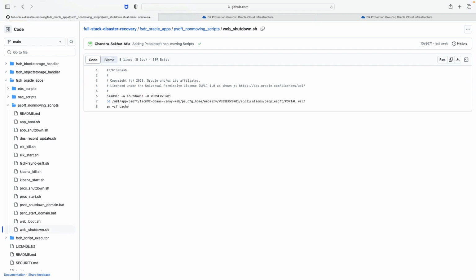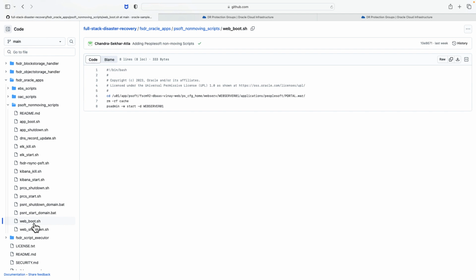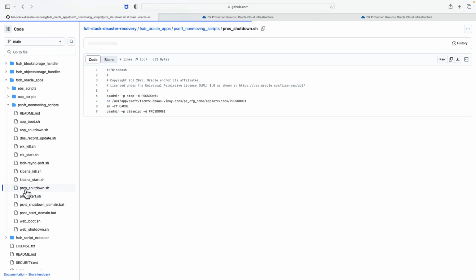Now we will see the web server shutdown and startup scripts. The web shutdown.sh script uses the psadmin command, and then it shuts down the web server domain. Similarly, the web boot.sh script uses the psadmin command to start the web server domain. The next script we will verify is the process scheduler for Linux. The prcs-start.sh script uses the psadmin command to start the process scheduler domain, and the prcs shutdown script shuts down the process scheduler domain. So these two scripts are for the Linux process scheduler.